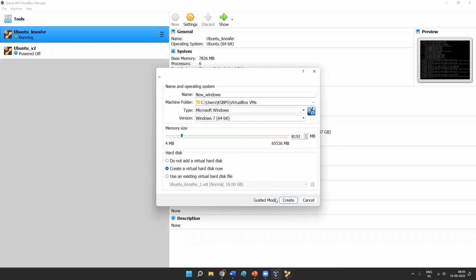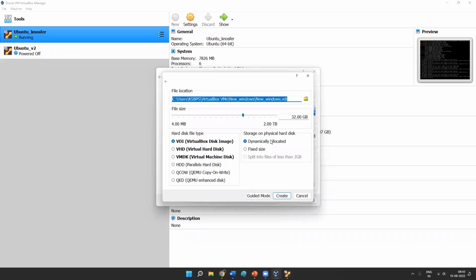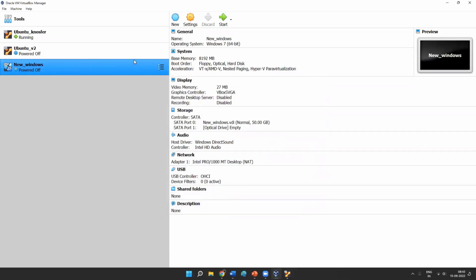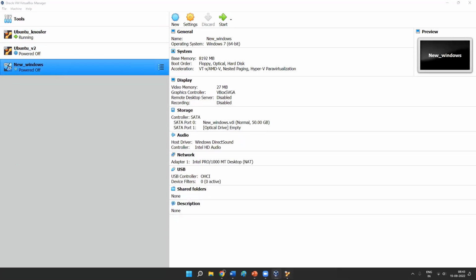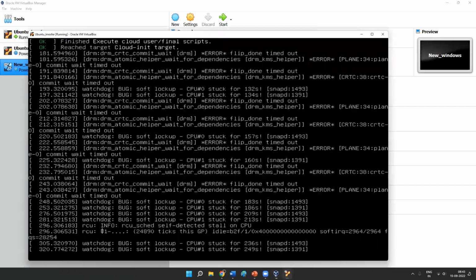8192. Okay, create a hard disk now. Create, and 30 GB is fine. Let's give it 50 probably. Create. The first part is done. The template is created. While that is happening here, it's the same thing. All right, I think it's working.